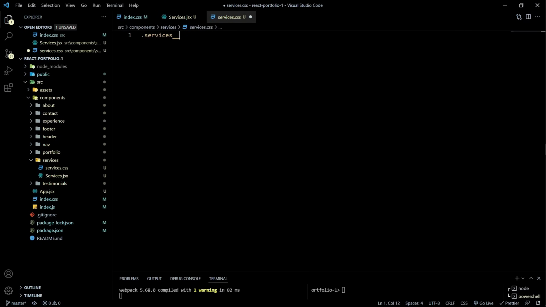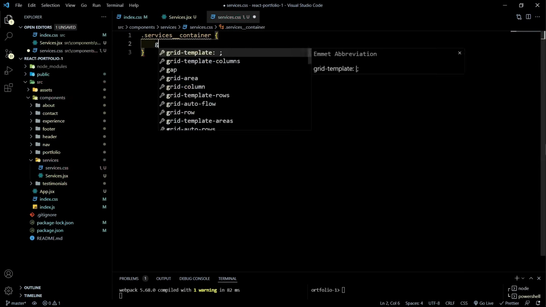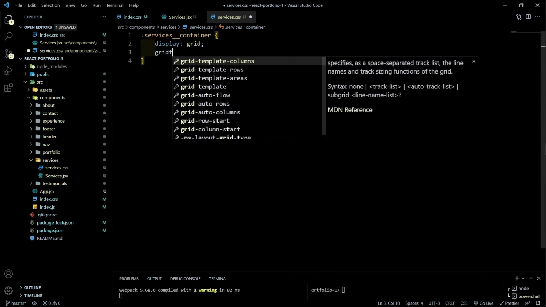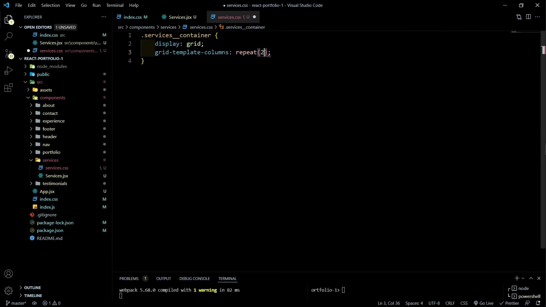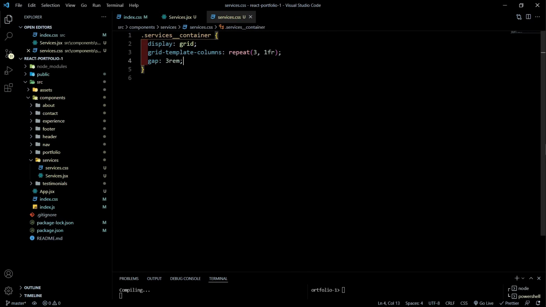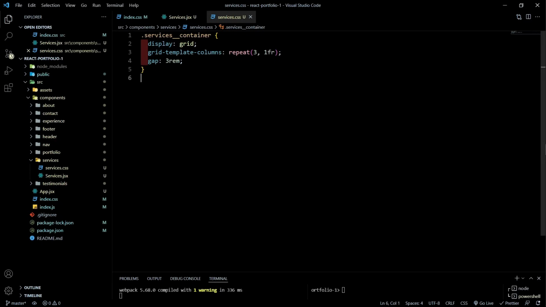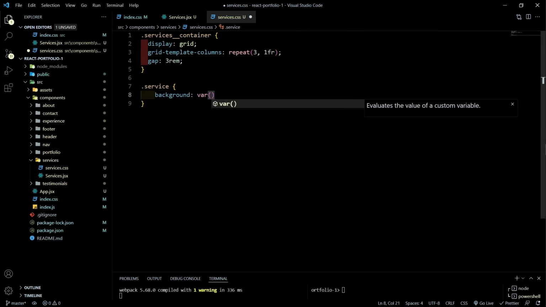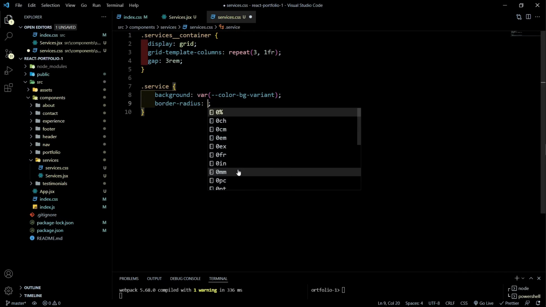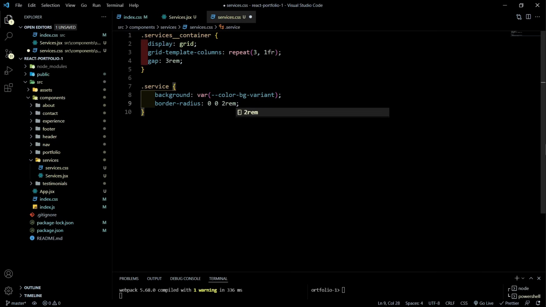Yeah, I'm going to get the services container class and then display to grid. The grid template columns is going to be repeat 3 times 1fr. Let me give them a gap. Let me leave a gap between them. A gap of 3 rem should be good. Okay, so we have that. Now let's target each service, that is each article tag, with a class of service. Let's give them a background of color BG variant. Okay, border radius of 0 for the top left, 0 for the top right, 2 rem for the bottom.